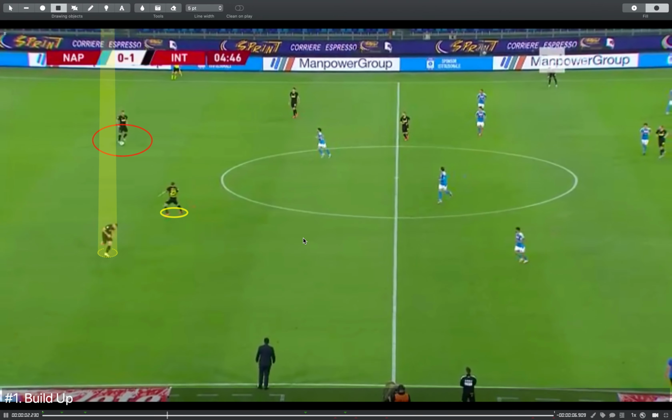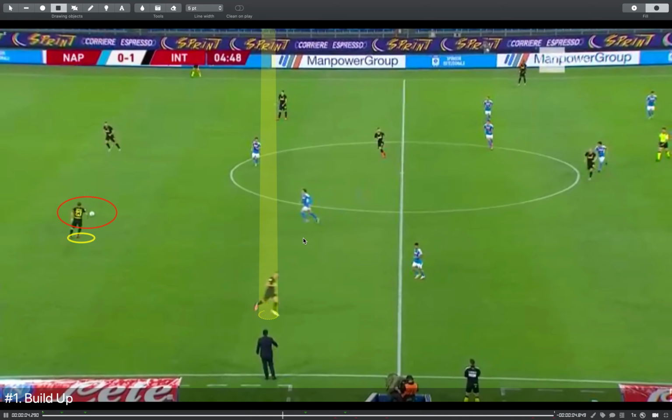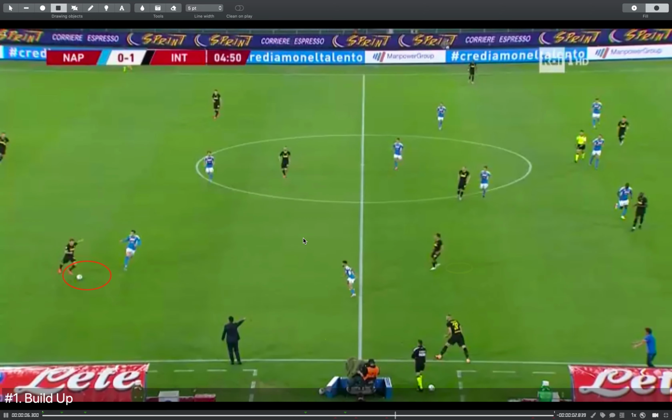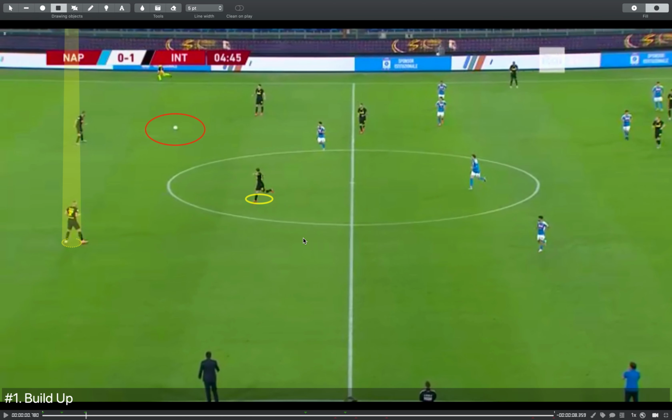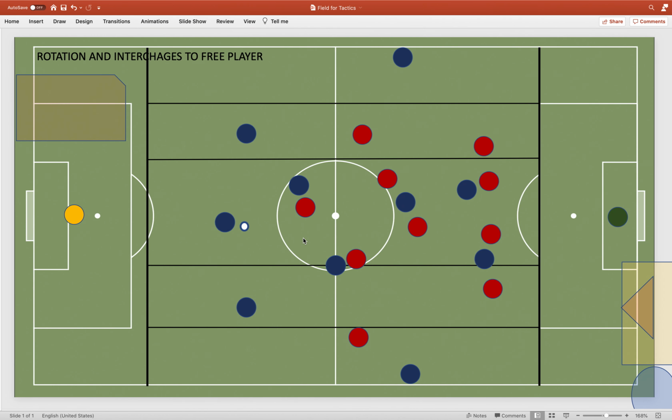So you can see the ball's played from left to right. The right center back goes to the width, and the wide player goes inside. So that's what we're looking at. As the ball travels from the middle of the field to the channel here, two things happen. There's a first interchange in this area of the field. So we'll play the ball back.